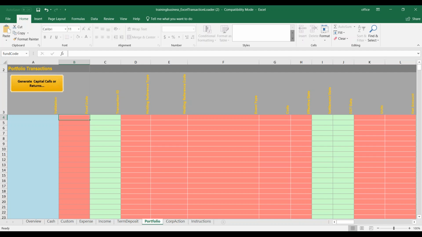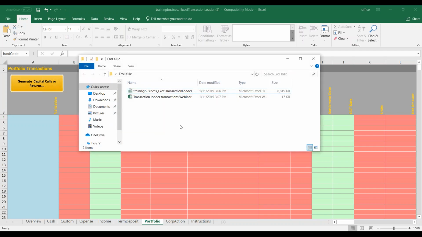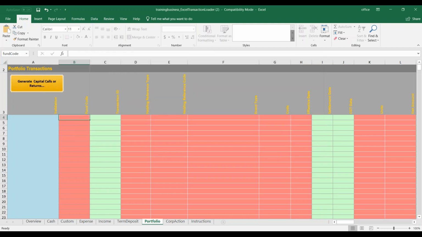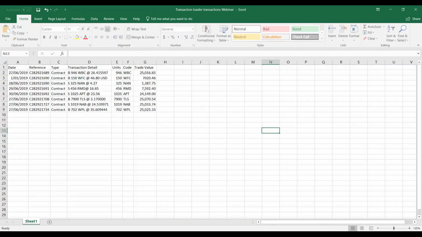What I'm going to do is grab some transactions and show you how to import those into the loader. I'm just going to open up a trading summary, let's say that one of our brokers has provided to us. None of this should be too unfamiliar to all of you out there. Basically what we've got is a bunch of transactions that have been provided for the year, and now we want to load these into the Excel transaction loader.